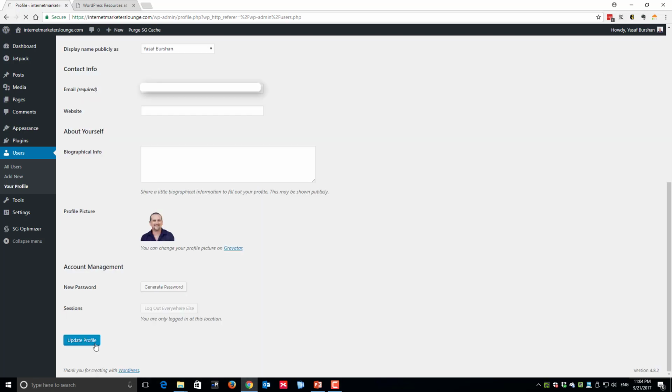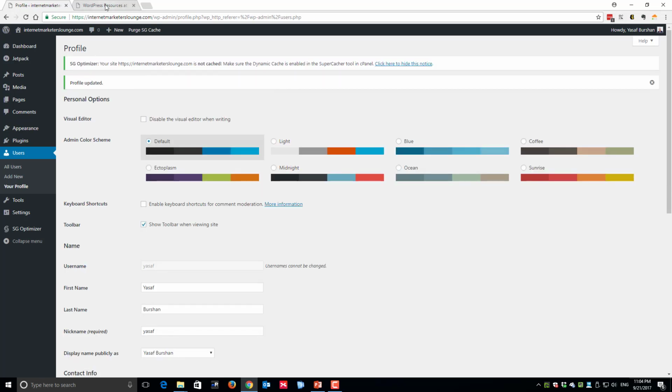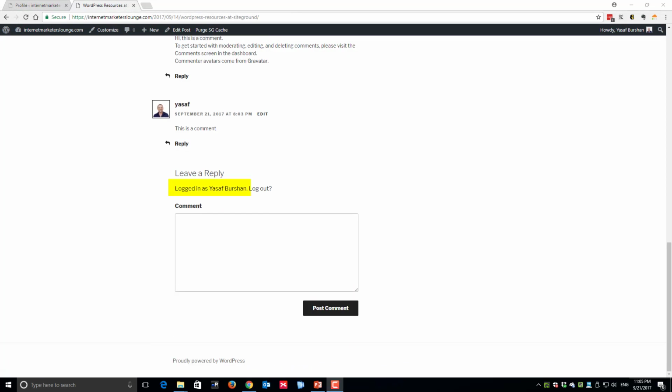So after I've made this change, let's go ahead and update the profile and refresh the public page. And now note that I'm logged in as Yasaf Burshan, which is my display name, not my username. And if I post another comment, it's been posted as Yasaf Burshan and not as Yasaf. So if an attacker sees this comment, it will be more difficult for him to guess what the username is. Again, if you went for a username which is completely unrelated to your display name, it will be even harder.